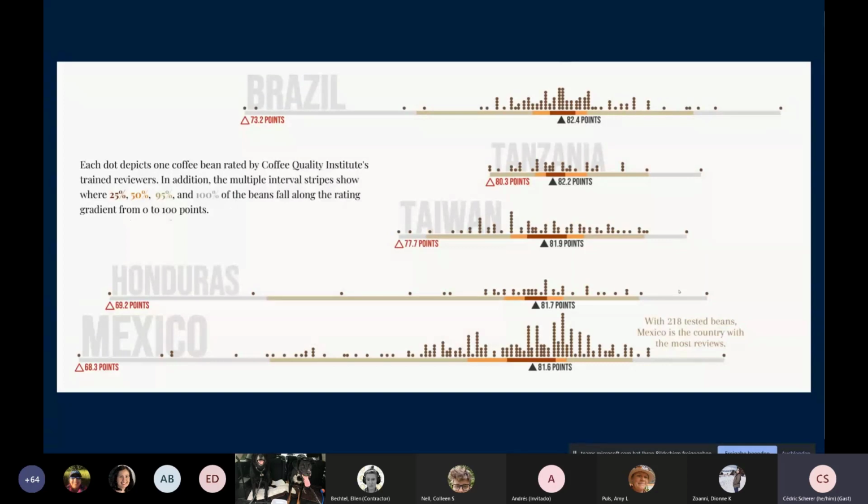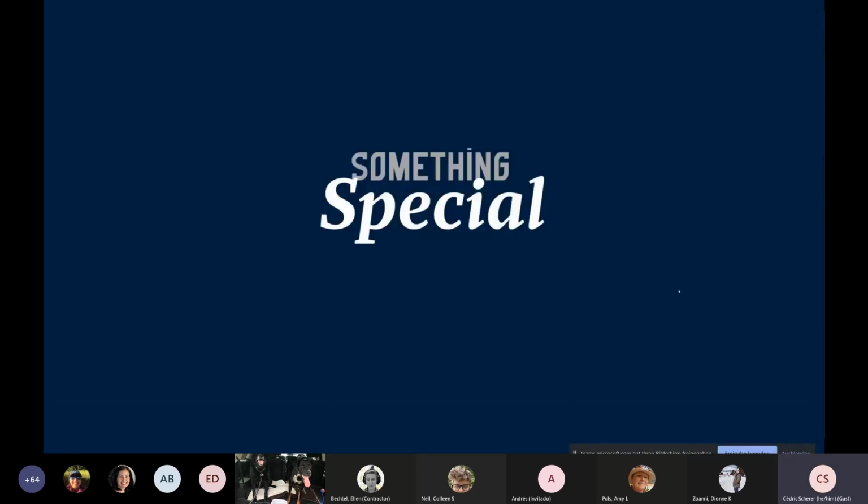Sorry. And with the interval, I can quickly highlight where most of the points fall. And you can nicely see the differences, for example, in sample sizes between Mexico and Honduras and Taiwan.